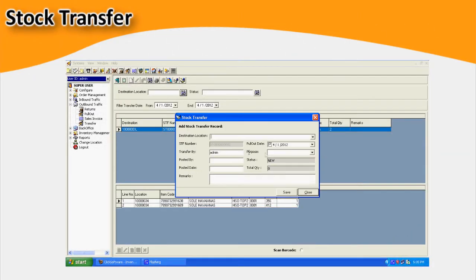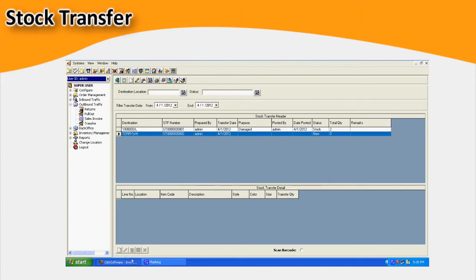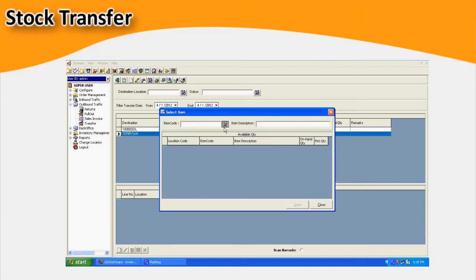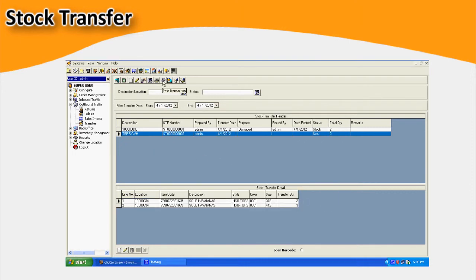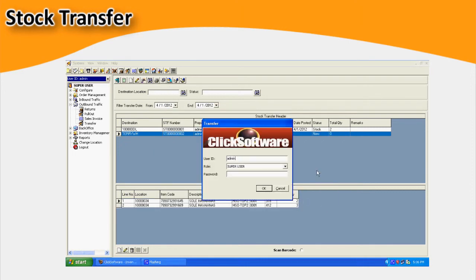Stock transfer. Click the New button to create a new stock transfer transaction. Then fill out the needed details. Click the New button of the stock transfer detail. Click the Search button and then select the item by clicking the OK button. Then edit the pick quantity of the item and click Save. Do the same process with posting the transaction.